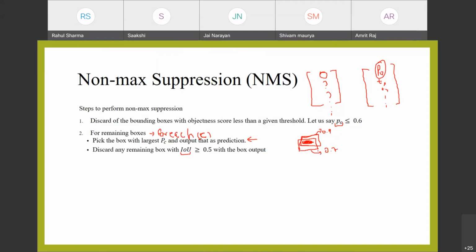For that, we will use the IOU factor. We calculate the IOU of this other bounding box with the one we chose as the prediction. If that IOU is greater than or equal to 0.5, then we simply remove this bounding box. It is no longer considered. We simply remove it, and this is what will be left. So this is how non-max suppression works.